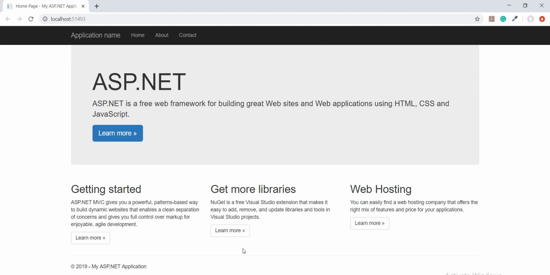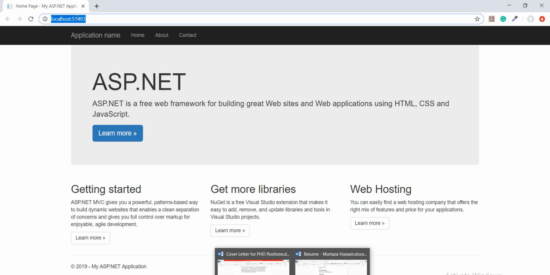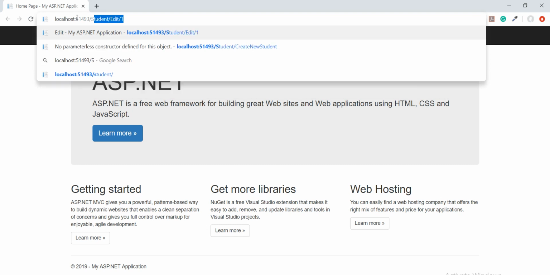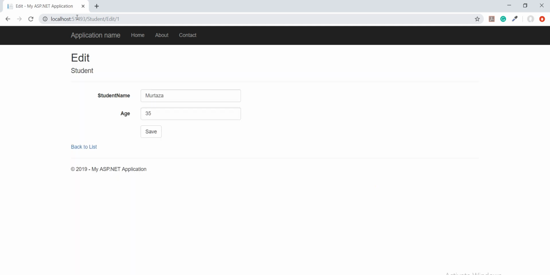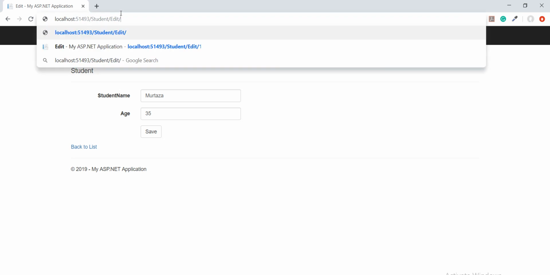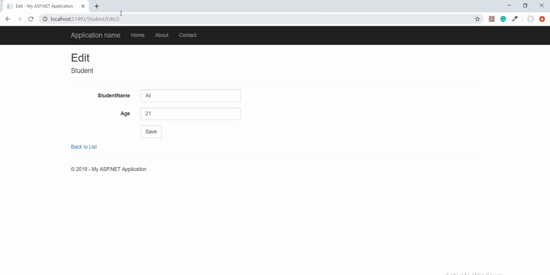So the application has loaded successfully. Let's see what happens here. Student, edit, and one. That's it. Let's see what happened. It must show us something. Wow, it has loaded the first student from our list, Murtaza A35, successfully. We can also change and pass other students' IDs here. You can change it, and it is getting loaded. So this is all about that.